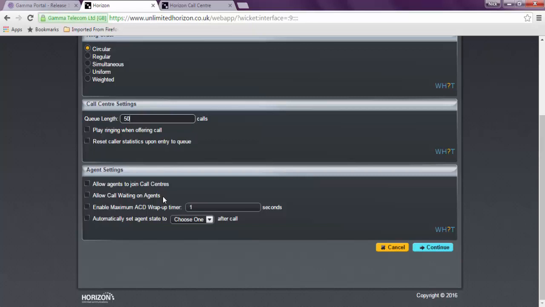And also allow call waiting on agents. Now again, I'd recommend that you don't have call waiting on agents. The reason being, say you've got one user with call waiting set up on their system. If a second call comes in, then that might be delivered to their device, to their second line, in which case it means that even though they might be on a longer call than one of their colleagues, that call is already sat on that agent's handset waiting to be delivered, and therefore the incoming caller will not get answered as quickly as they may do.